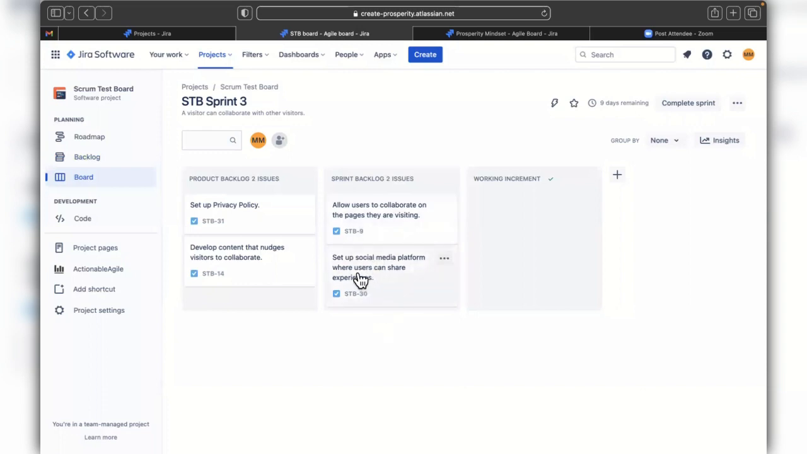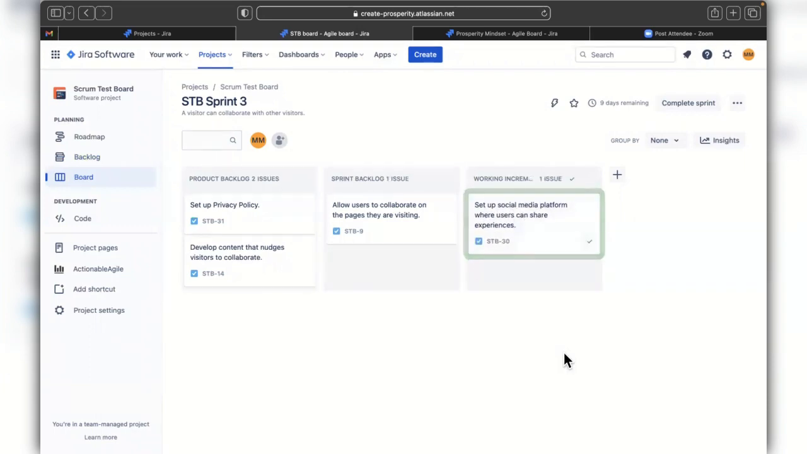Now let's say 2 or 3 developers work on the second item in the sprint backlog, and they successfully complete that item, and that item meets the definition of done. They then move that product backlog item over to the working increment column.